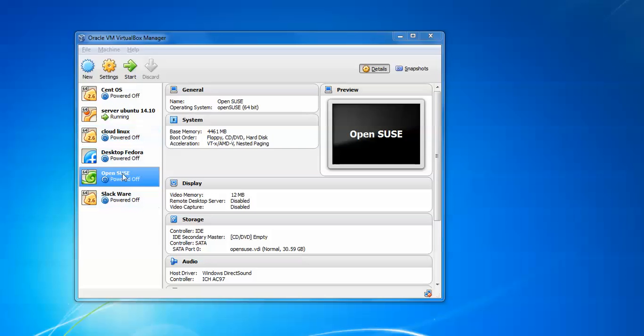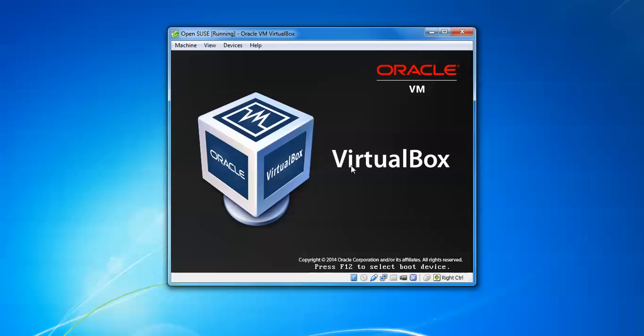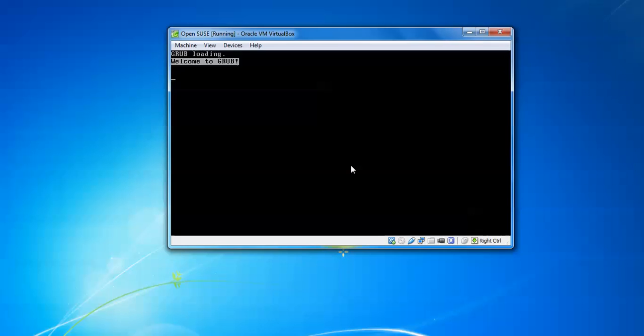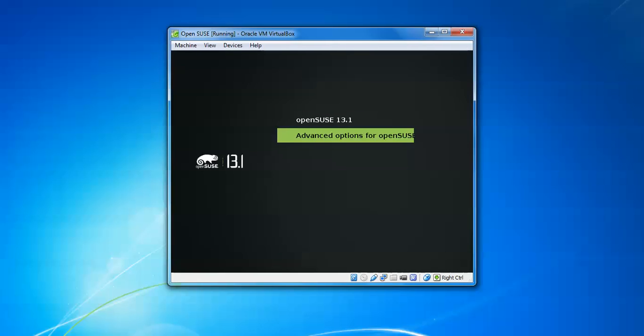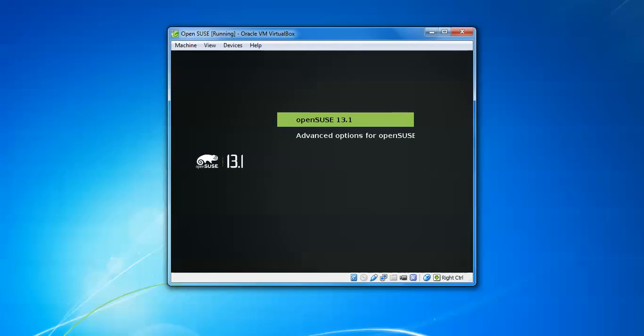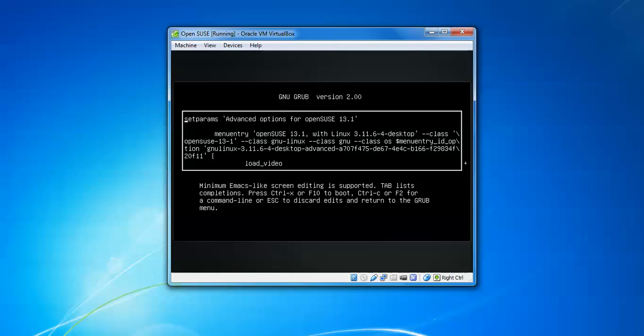So here is my VirtualBox OpenSUSE. Just click to start now and then wait for your boot menu. When the boot immediately starts, you have to press any key on your keyboard so that it does not go to normal boot. So select the advanced version here, select it and press E to edit the line.